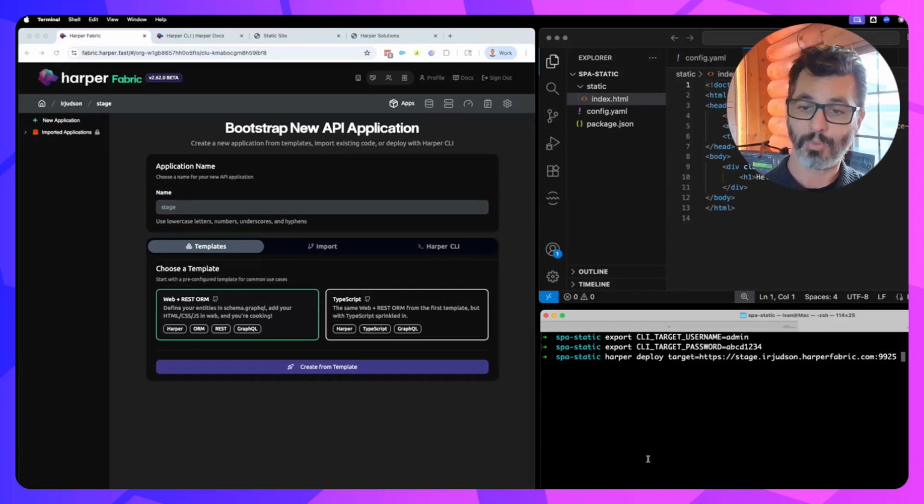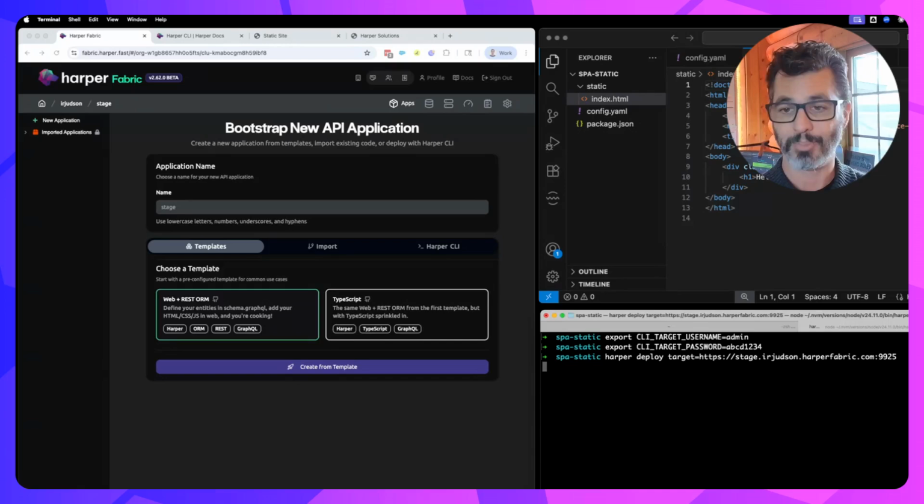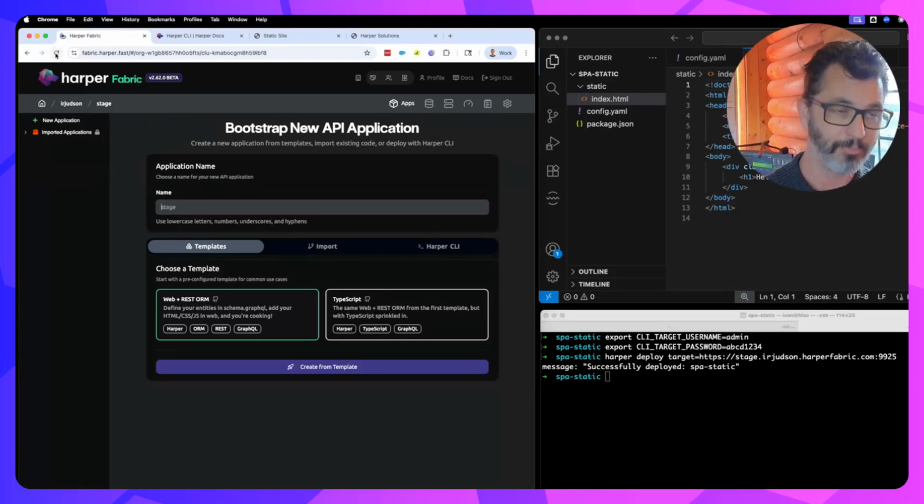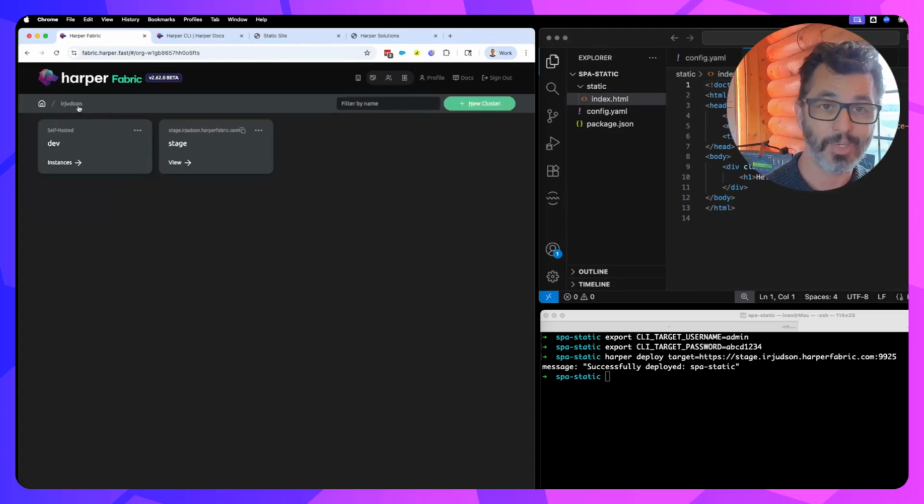Now, over here, when I say, let's deploy this static app to stage, and I've set the right environment variables, you see the same thing you saw when I ran it locally. So now if I refresh, you're going to see I've got the static site sitting here. It's all working.